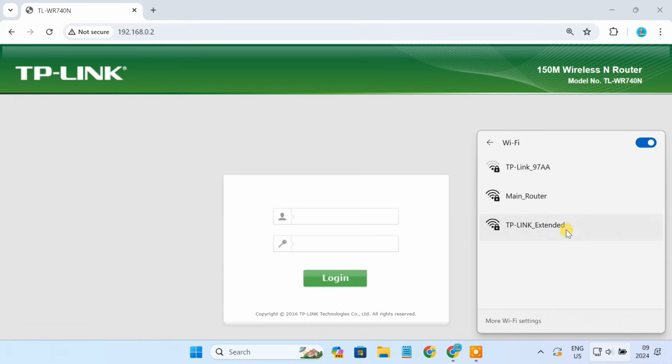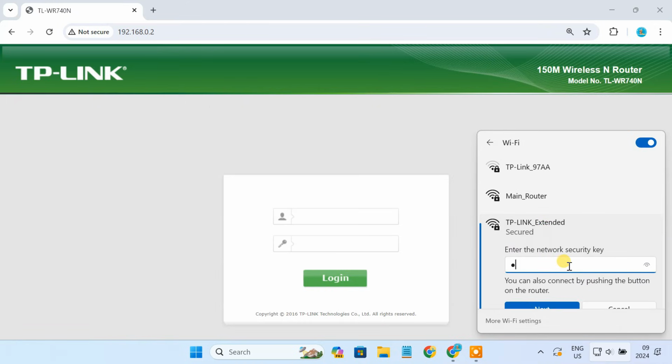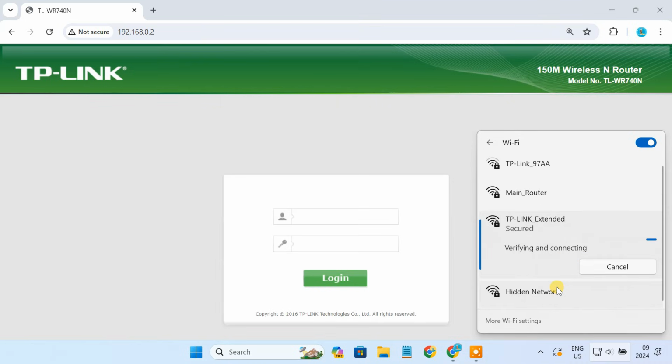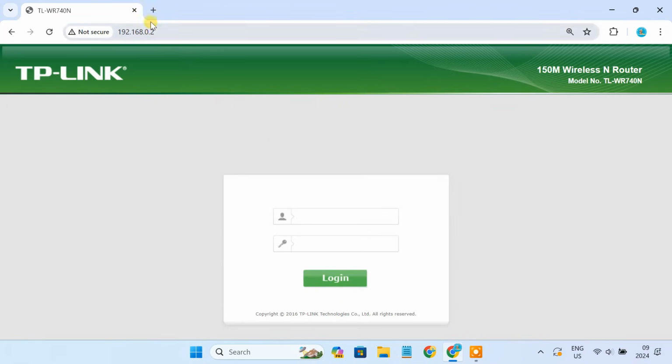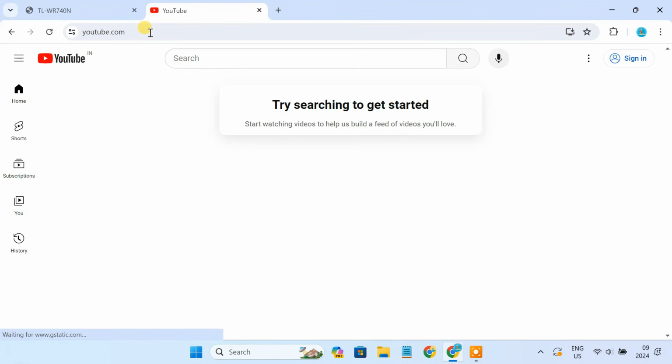Your devices should now see the extended network. You can now connect as you would to any Wi-Fi network. If it is working fine, place the TP-Link router in a location where it can receive a strong signal from your main router and extend coverage to the desired areas.